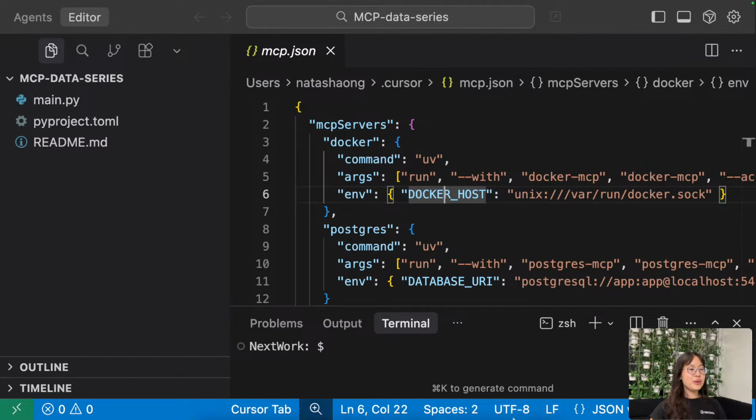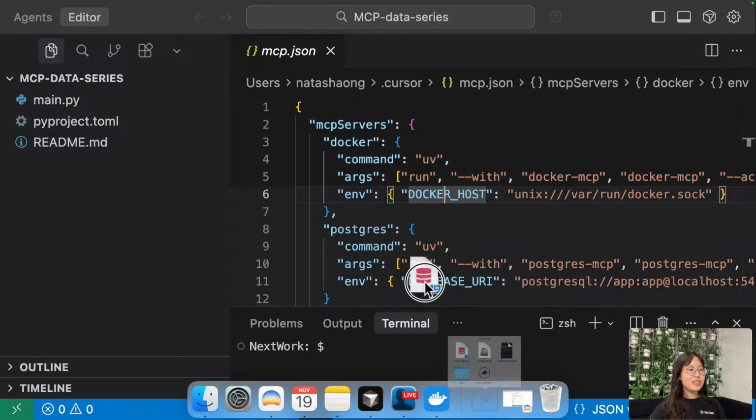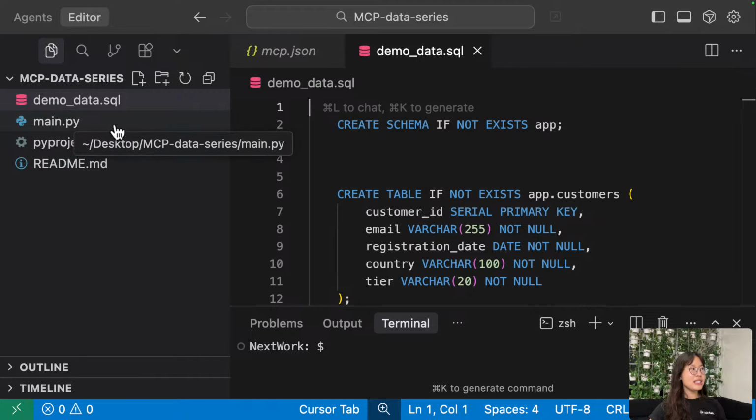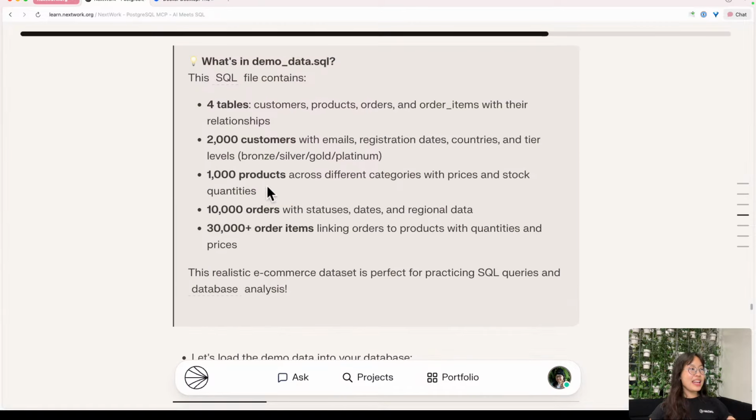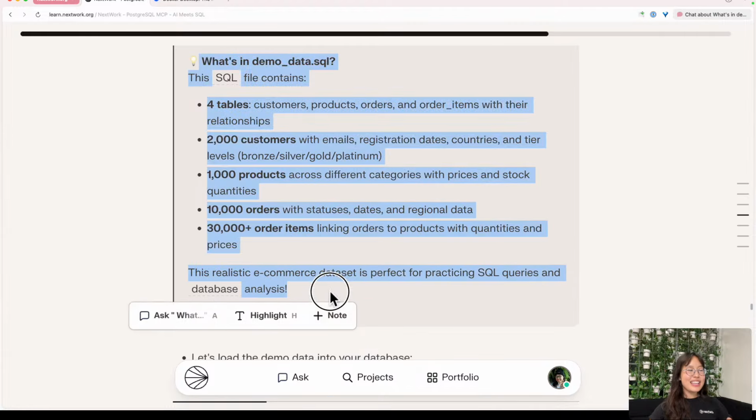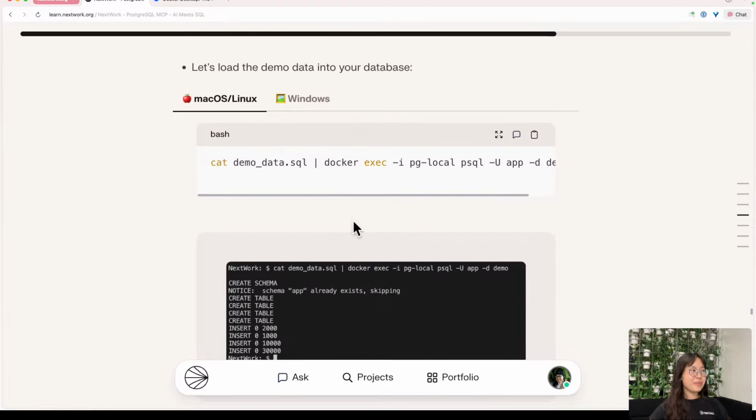Okay, I've clicked on that link to download the file, and now just drag that from downloads straight into the project folder that's called MCP-data-series. Nice. Inside, you've got lots of tables and data. You can read this to better understand it, get a preview, but we're going to visualize it very soon, and we're going to use that visualization instead.